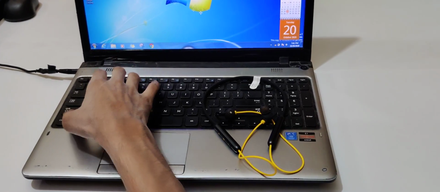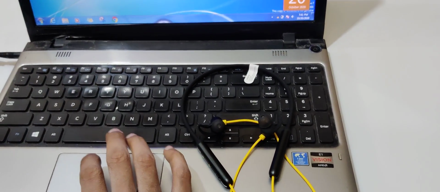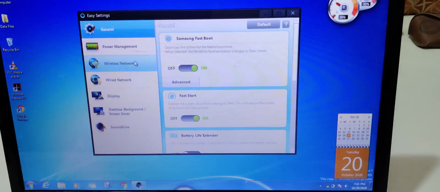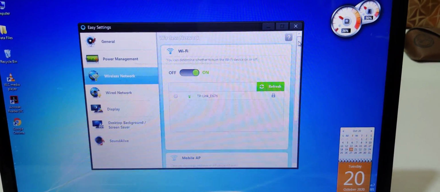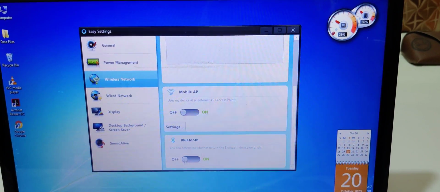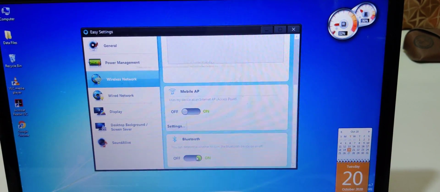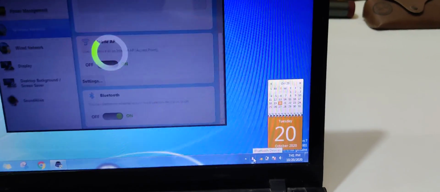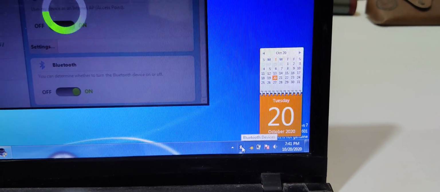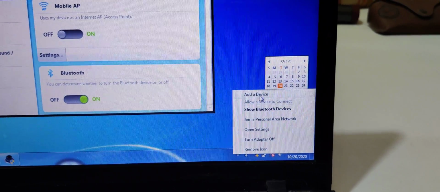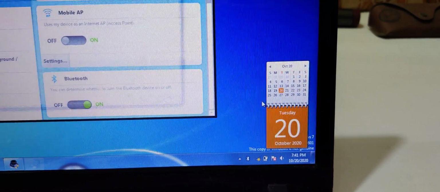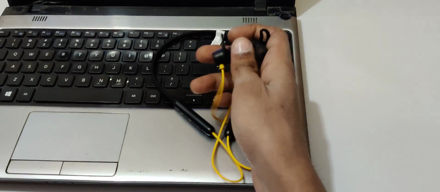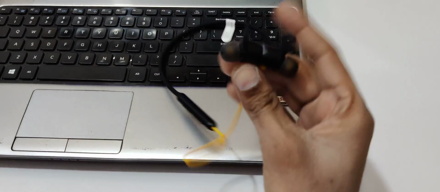Okay, so for this, first open easy settings in your laptop. Now in easy settings go to wireless network, and in wireless network turn on the bluetooth adapter. And now here you can see this is the bluetooth icon over there, right click on it and now click on add a device.